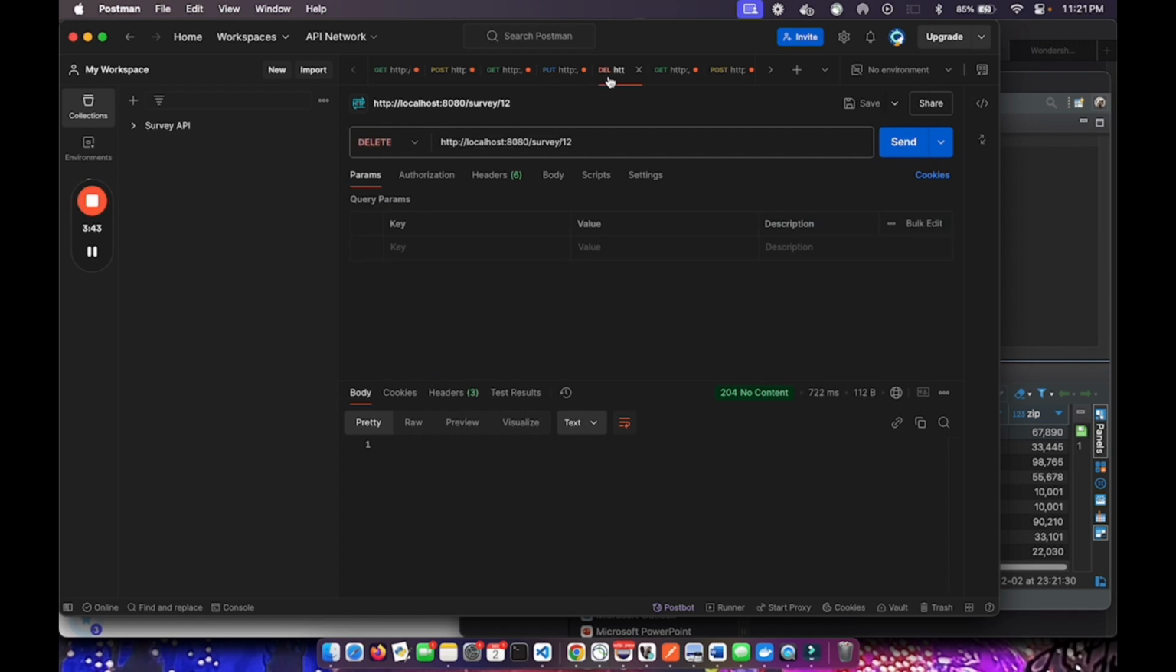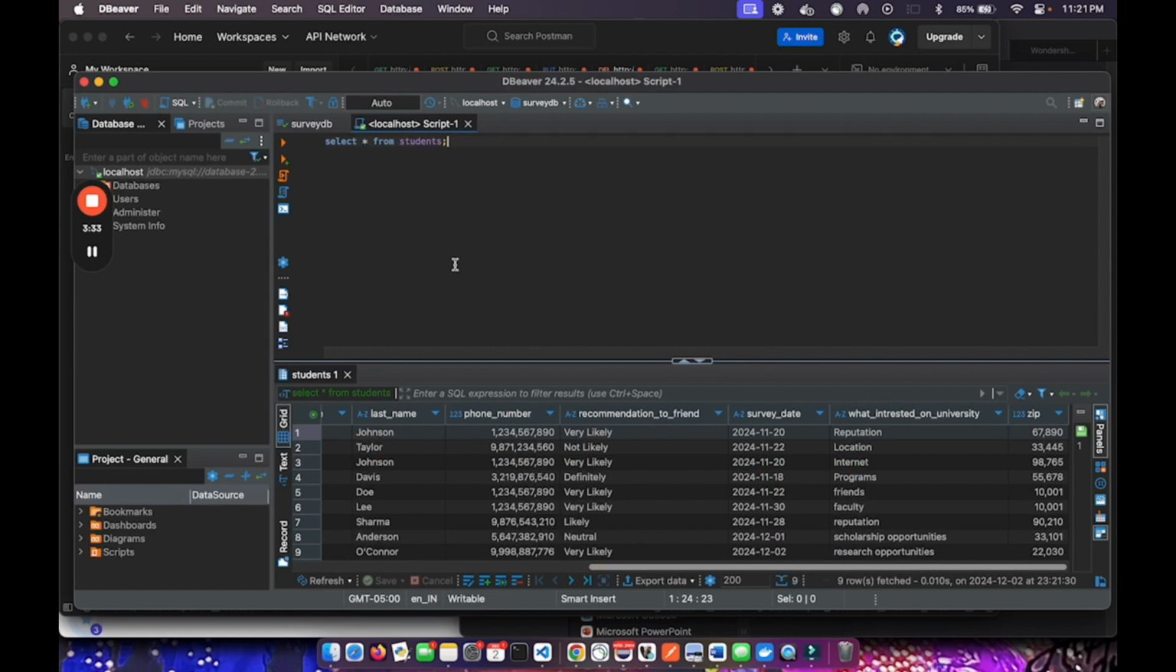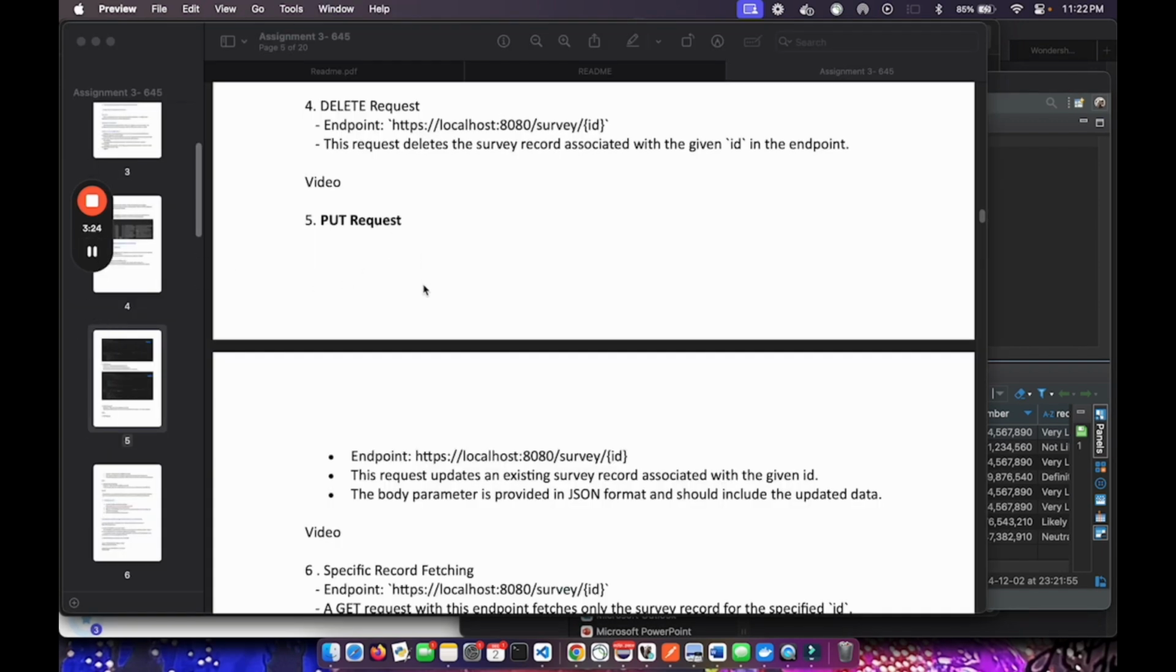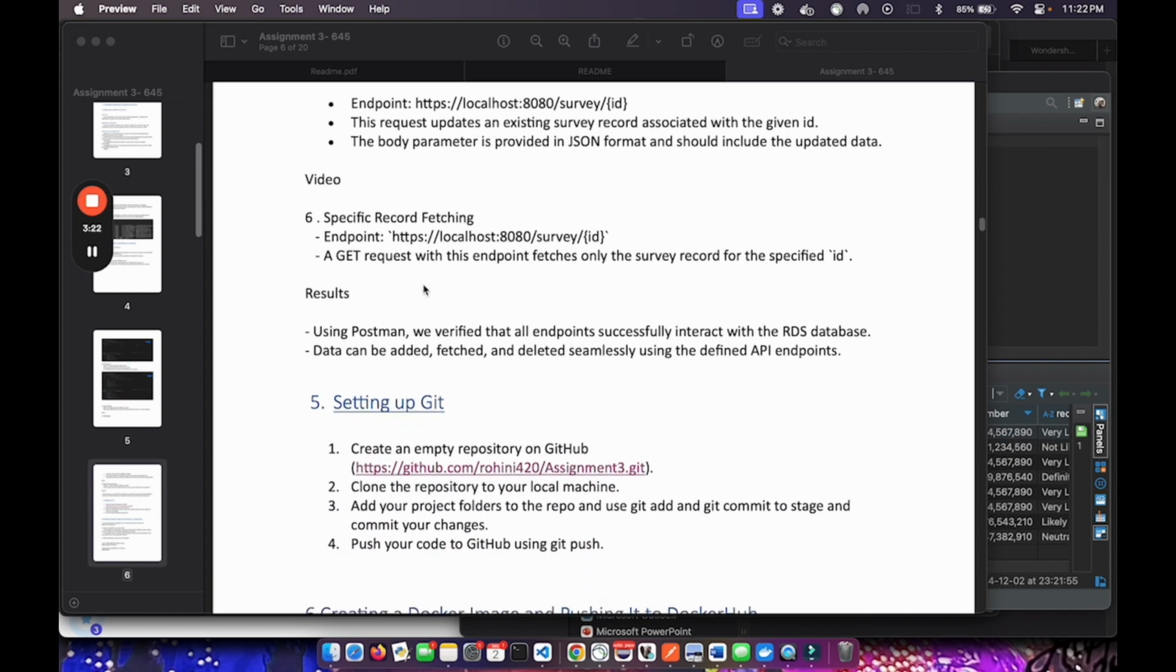So next is DELETE. So if you want to delete the 13th record, we just have to give the survey ID here in the end and click on send. So if you go back to DBeaver and run the query again, gone, the 13 record is gone. So we documented the same thing here.